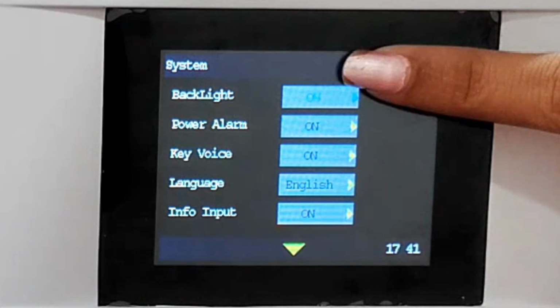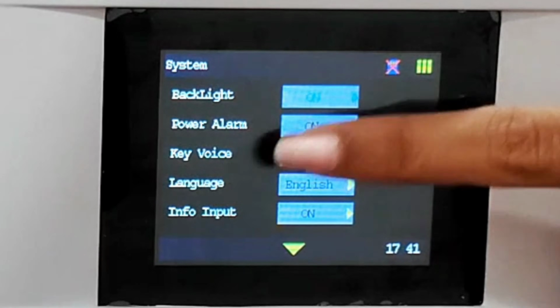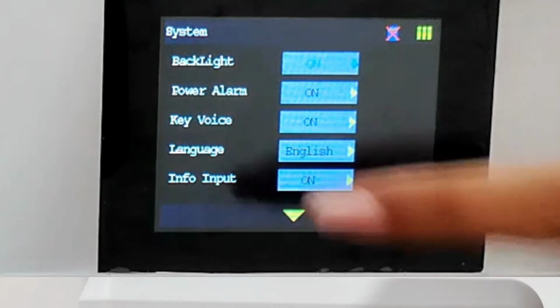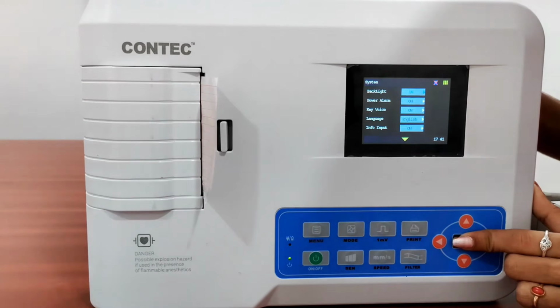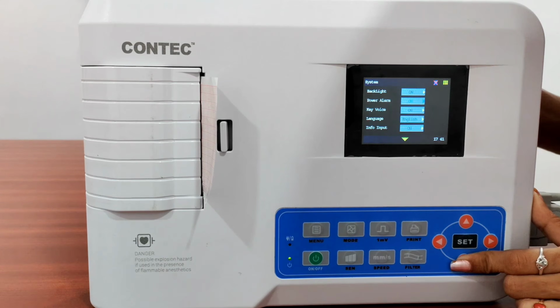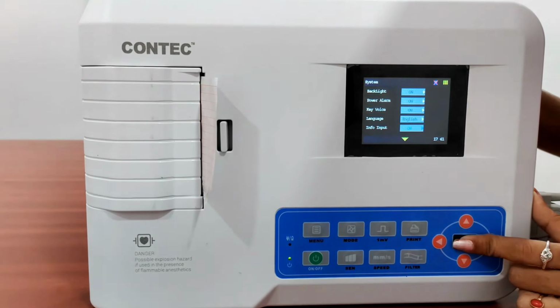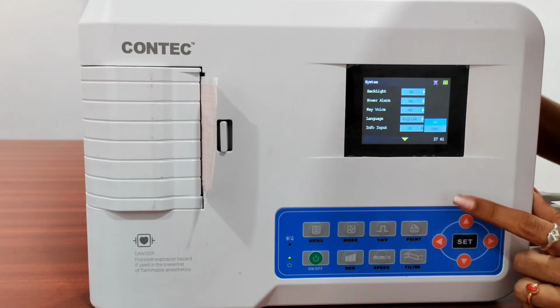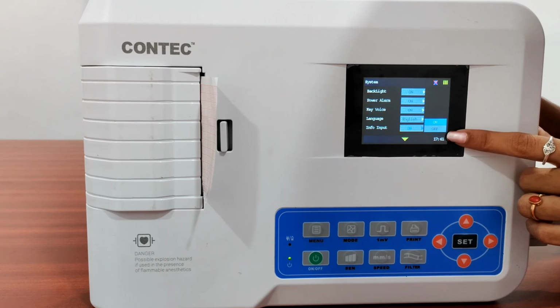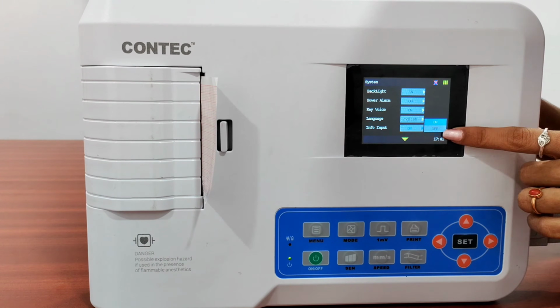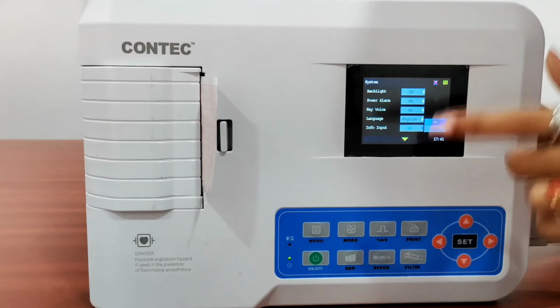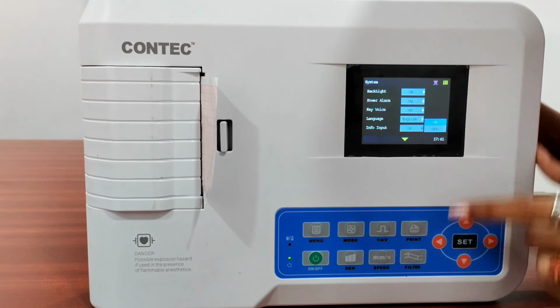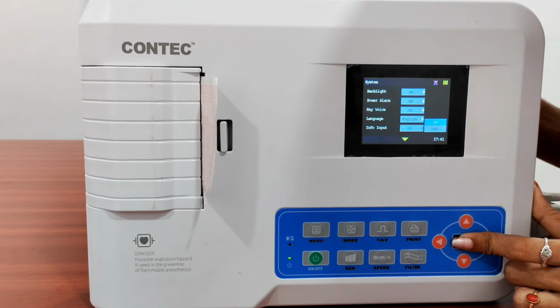Here you can see the backlight, power alarm, key voice, language and info input. In this info input, I have to select it by pressing the down button. After selecting the info input, I have to check whether it is in on or off condition. If it is in off condition, I have to keep it in on condition for entering the patient IDs. So I am just keeping it in on condition.